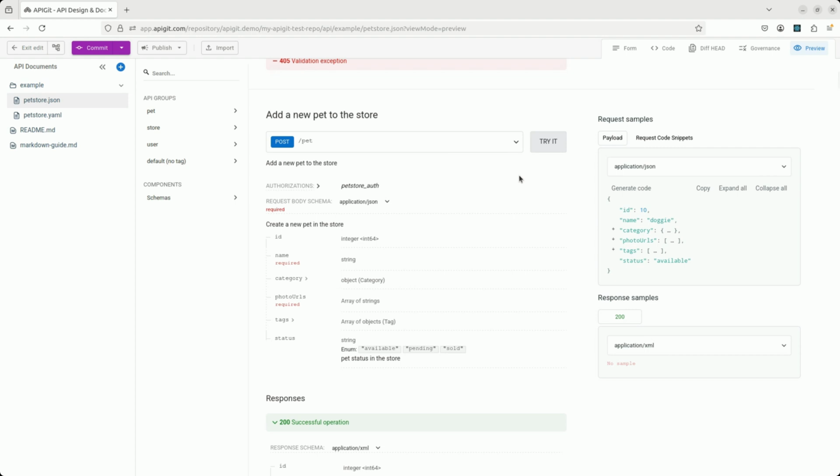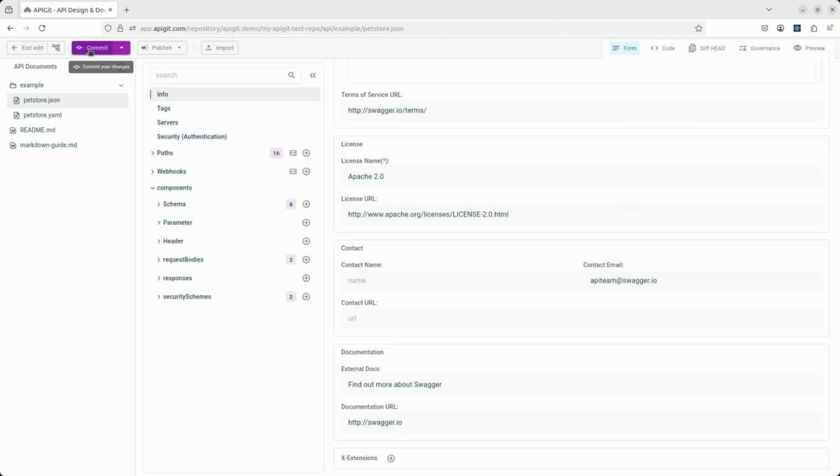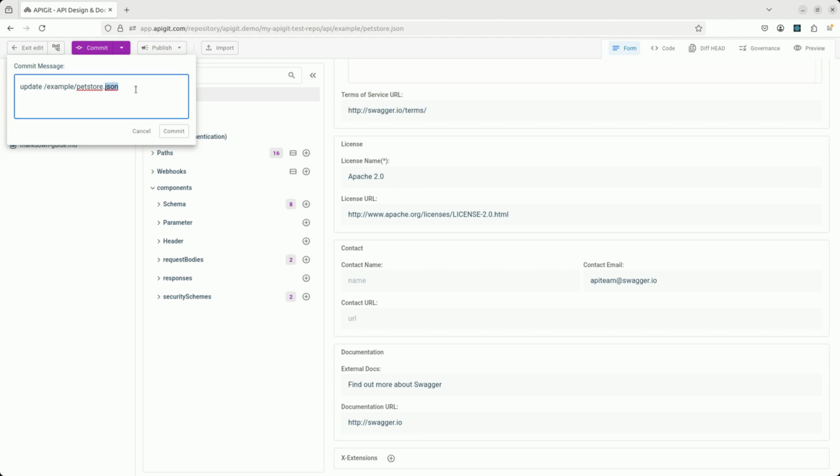When you've made changes, reviewed the diff and checked for governance violations, and everything looks good, then you can commit the changes. Here's the commit message. You can change the message to whatever you want to save, then click Commit, and we'll commit the changes to the Git repository.